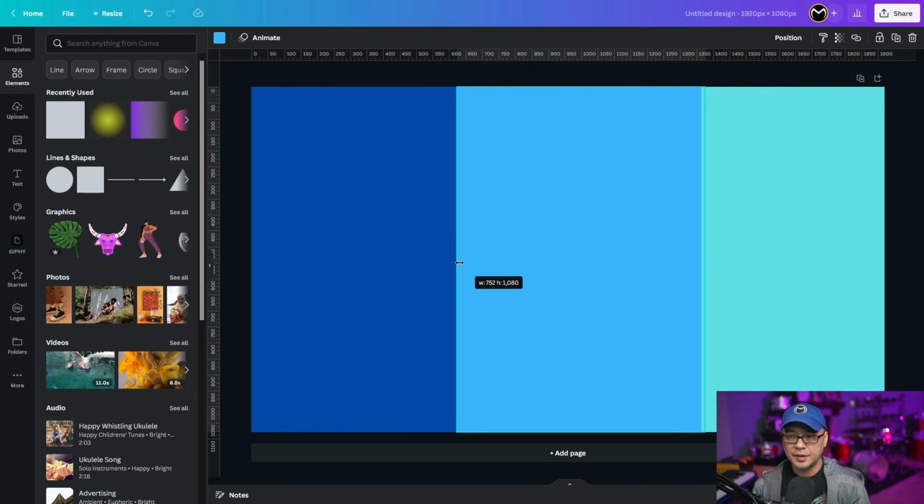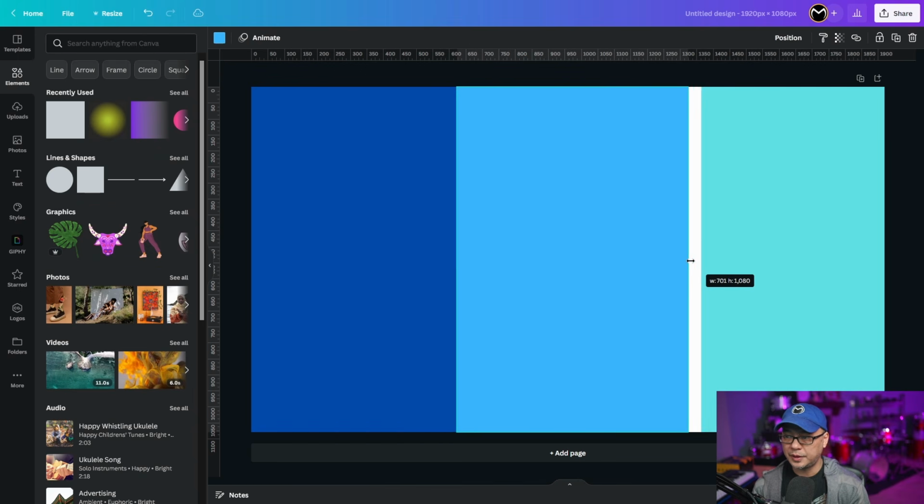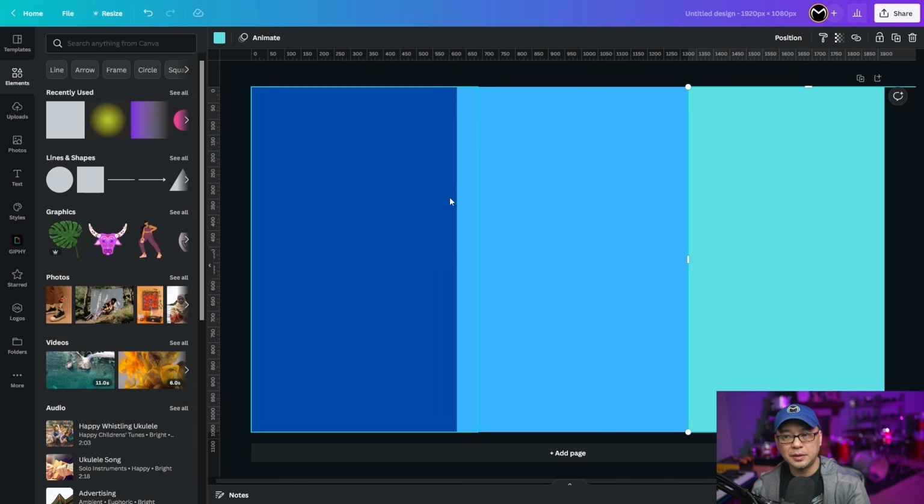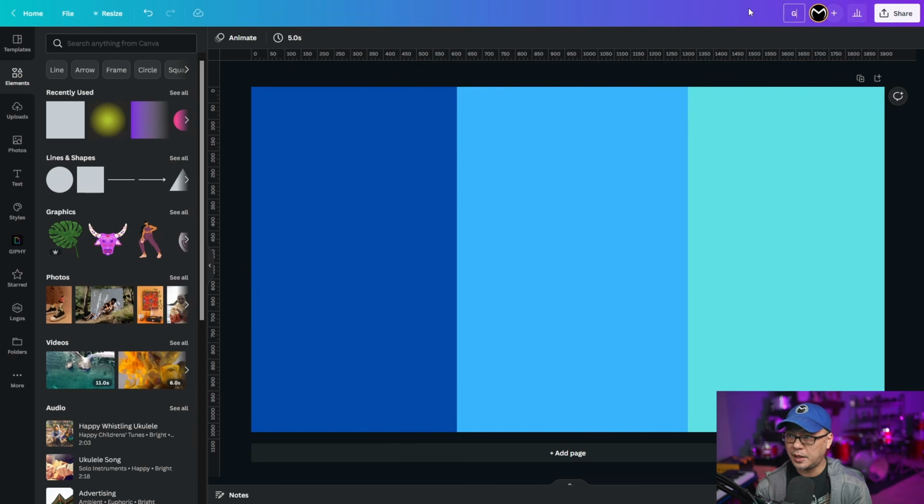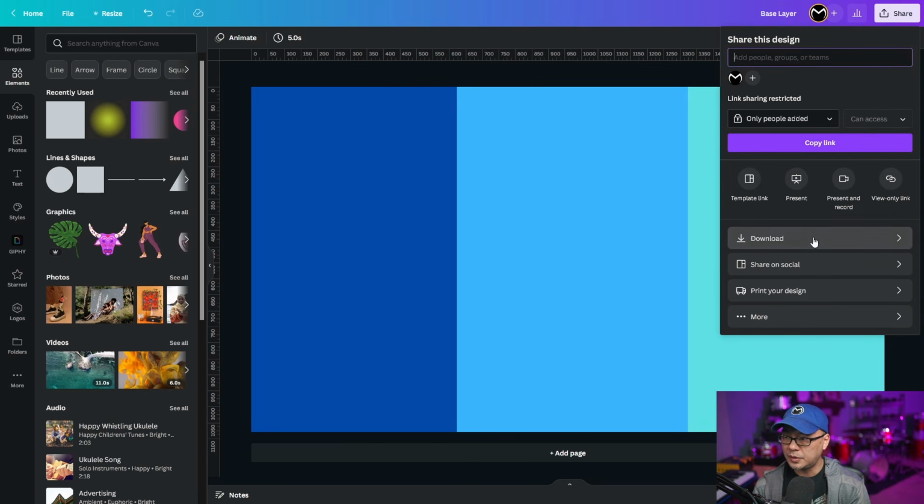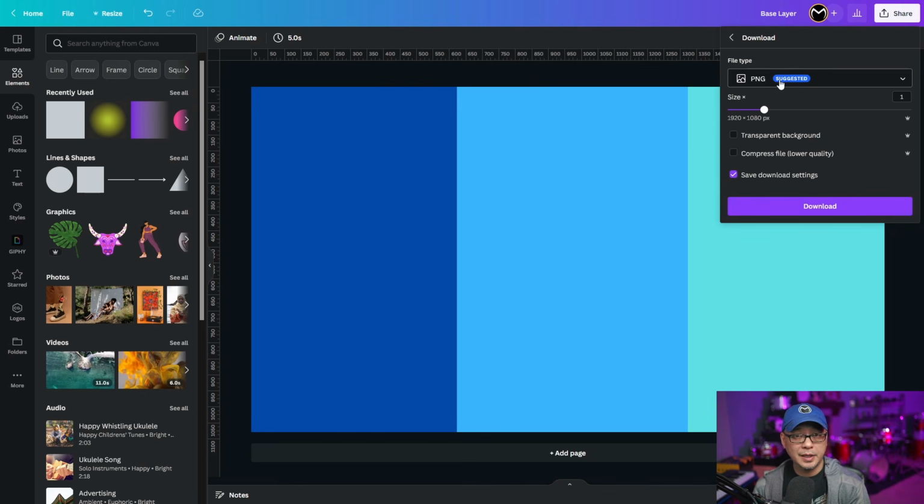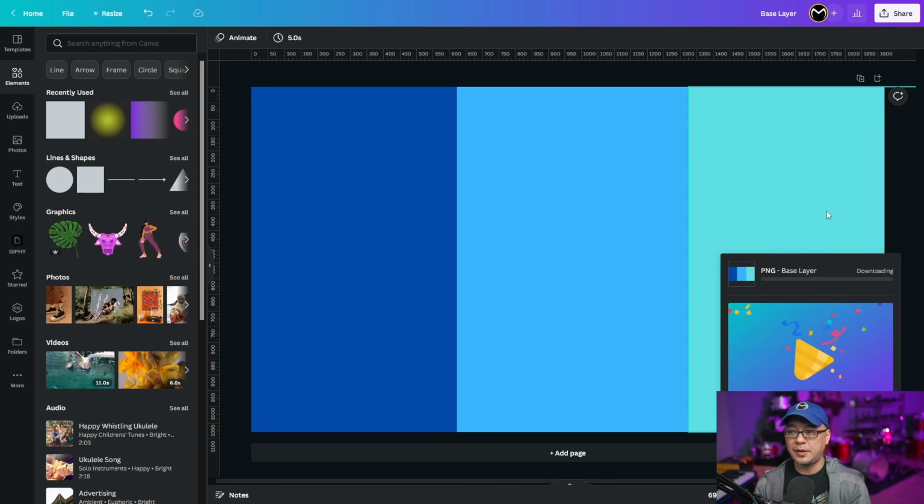Now you could adjust this accordingly. It's really up to you on how much of each color you want to see. If you want it even, or if you want the dark blue more than the light blue, it's really up to you. Let's give this file a name, and we're going to call this base layer, and then we're going to download it as a PNG. Now you want to use PNG over a JPEG because PNG is higher quality, whereas a JPEG is more compressed and you have a smaller file size. So go ahead and download that.